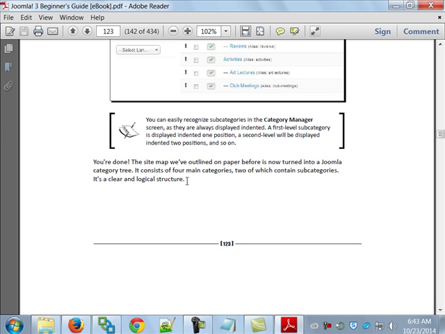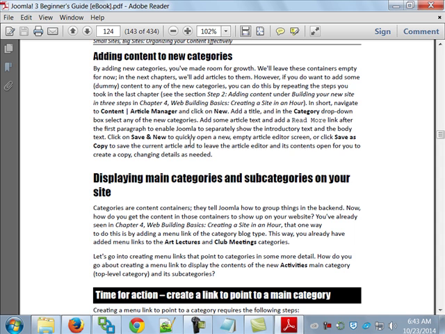All right, so the next thing that we're going to do here in just a minute is start adding content. So the author mentions here on the top of page 124, by adding new categories, we've made room for growth. We'll leave the categories empty for now. We're going to keep adding to them as we go on. We can go in and add dummy content, I just don't have the time to do that right now.